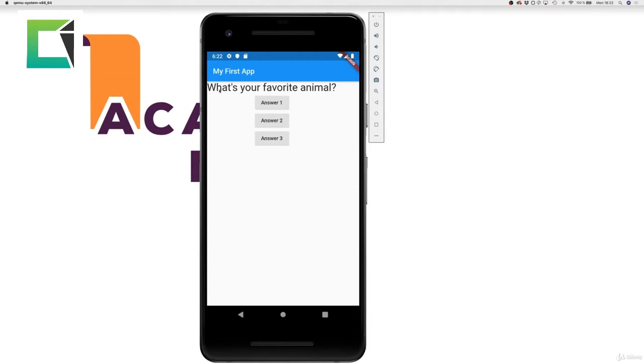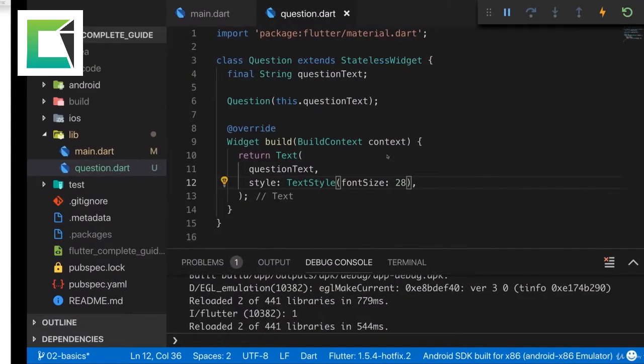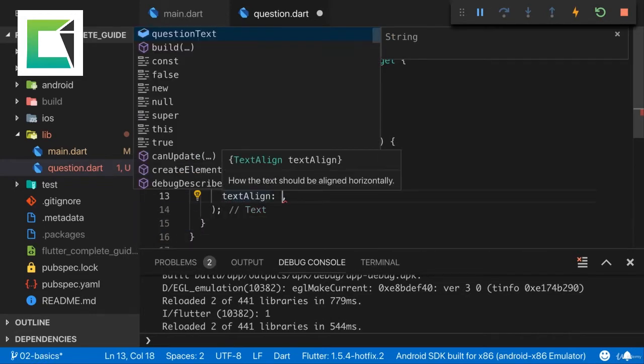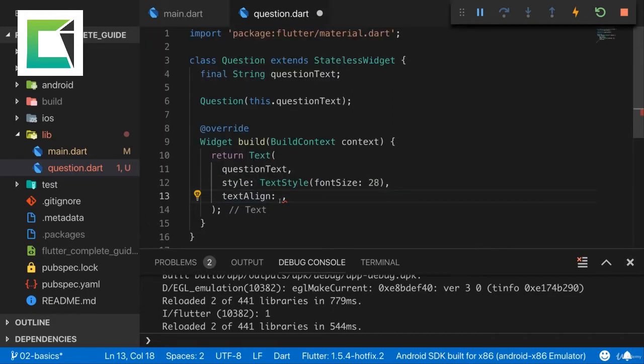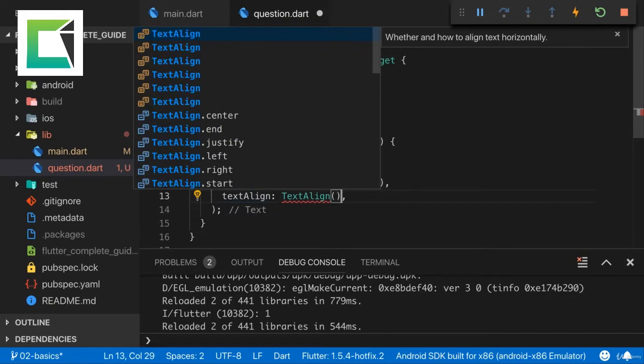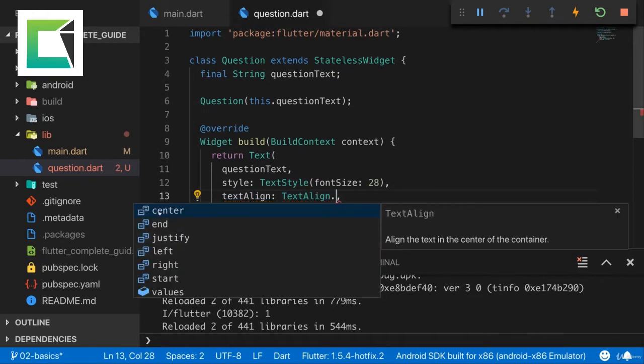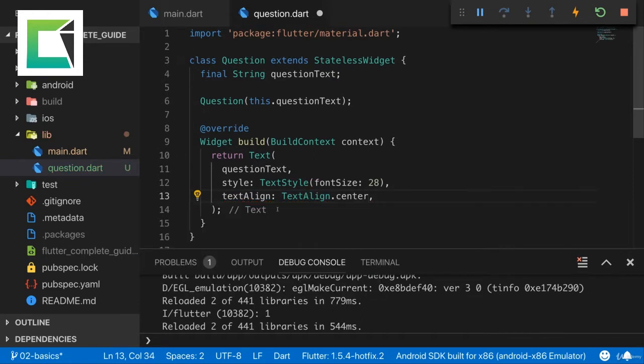It would also be nice if that were centered. We can easily do that, not with the help of style, but with the help of another named argument on the Text widget, and that would be textAlign. Here we can set textAlign, and this requires a TextAlign value. Now here you could instantiate TextAlign, but actually this works a bit differently. There you can just use TextAlign without parentheses and then dot, and here you have a couple of default values. For example, center.